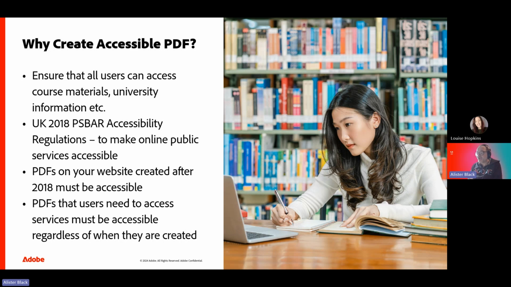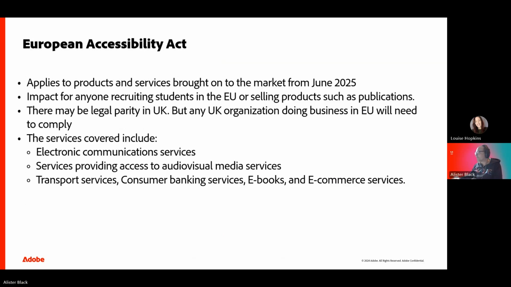But it's also true that regardless of when your PDF was created, if a user requires that to access a service, then that PDF must be accessible no matter when that PDF was created.